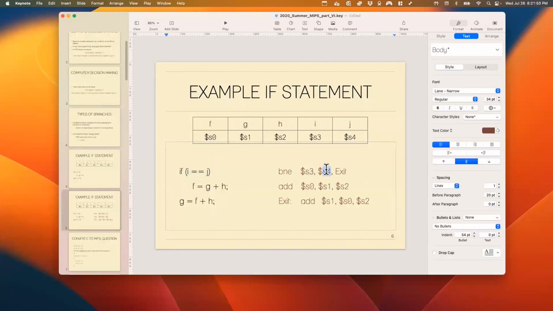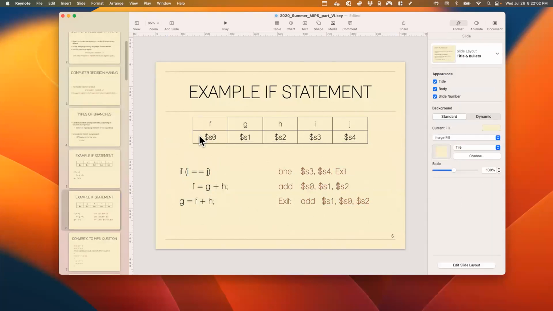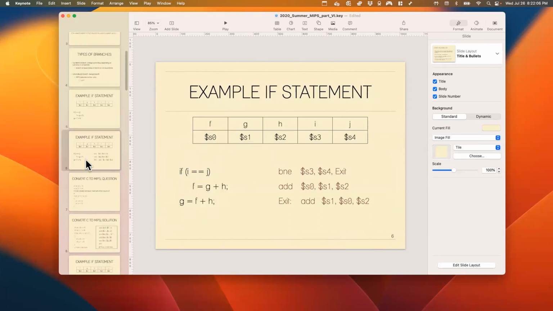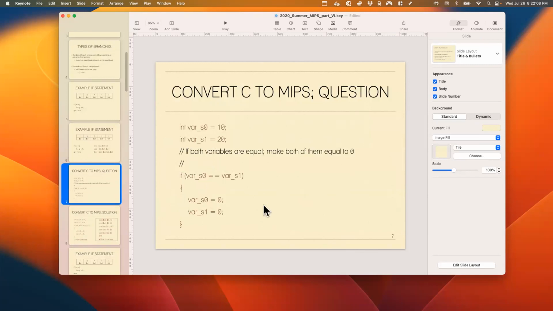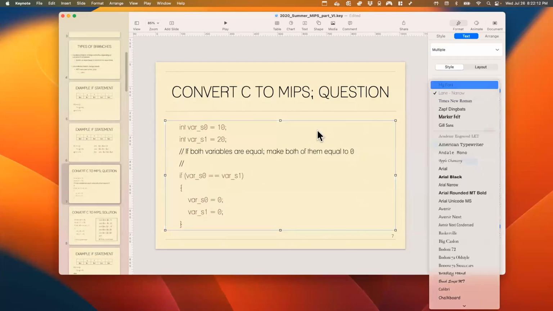So in this case, if S3 is not equal to S4, I want to go to the exit, essentially after the loop. Otherwise, you go sequentially, and that's the correct syntax. So we did that. I encourage you to look at it once I post the slides, make sure all of that makes sense.